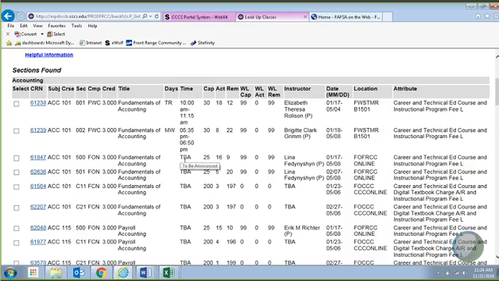If it's an online class, online classes will just list TBA for a day and time. Online classes are not self-paced, so you generally need to sign in and do things every week, but there's not a specific time that you do need to sign in, so that's why there's a TBA there.